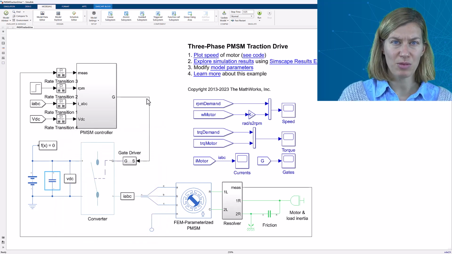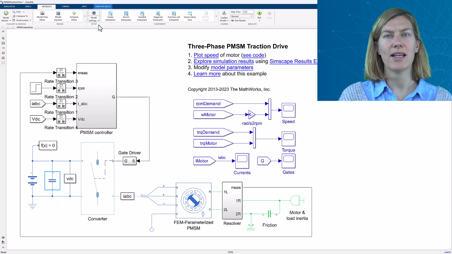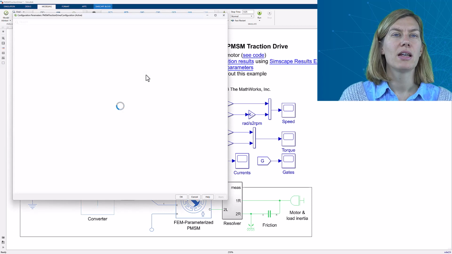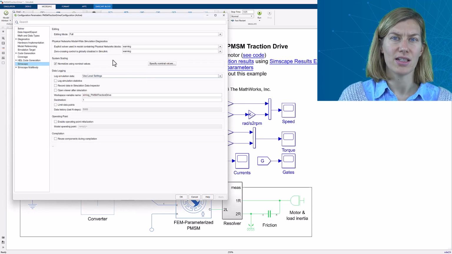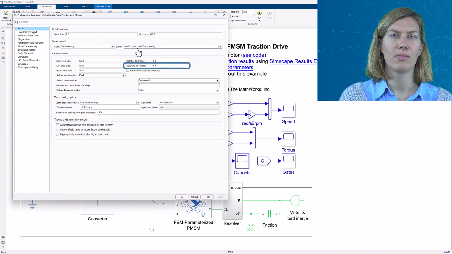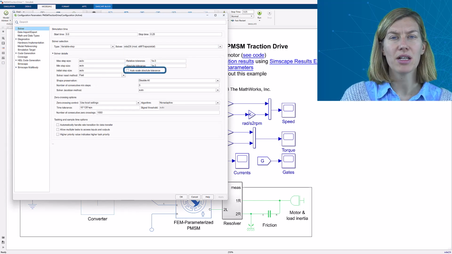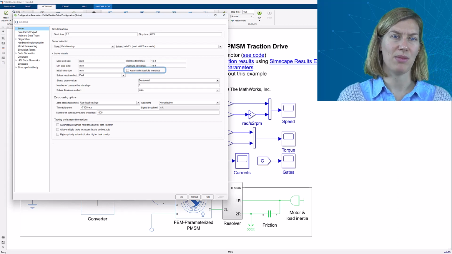Another setting that will be important when using the variable scaling analyzer will be that of the absolute tolerance value. This can be defined in model settings, solver, and then solver details. Note that the auto-scale absolute tolerance setting is disabled here, which is recommended for Simscape networks.